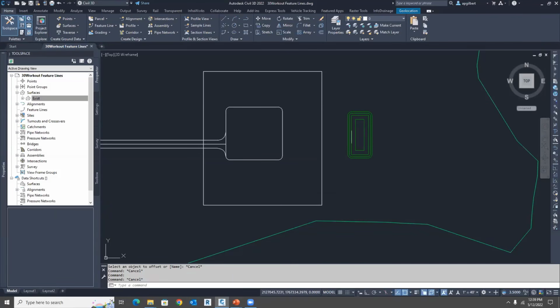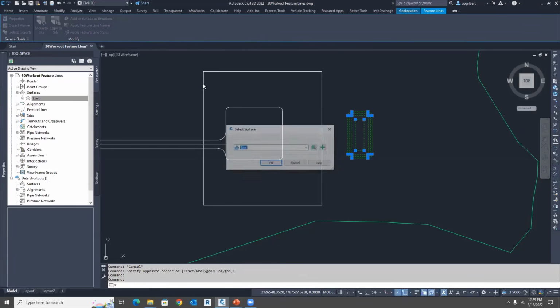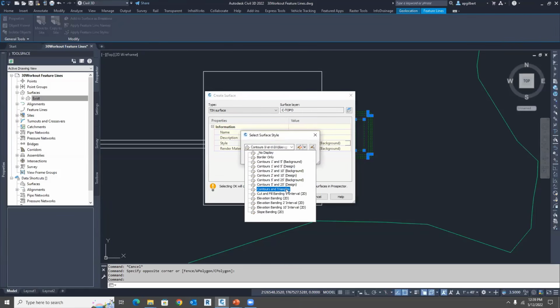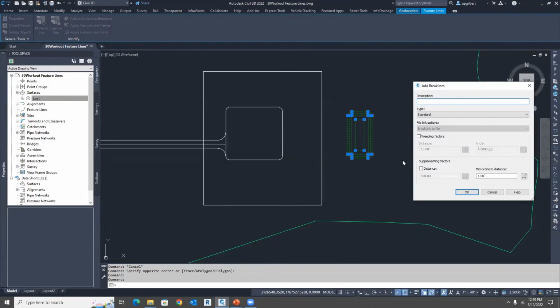Maybe I wanted to do volumes for this. So I'm going to select all those feature lines. And on the ribbon, we have an add to surface as break line. We don't have a surface for this, so just have the existing ground. So I'm going to hit the plus symbol to add a new surface, and we'll call this pond check. And I'm going to go ahead and set this to a style that has triangles displayed. So we hit OK and OK.